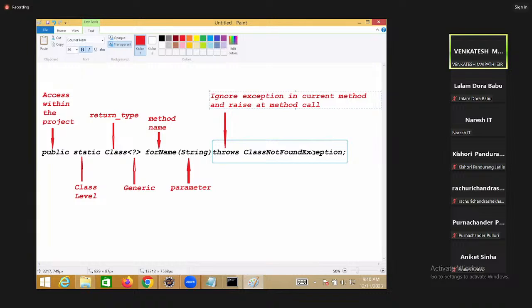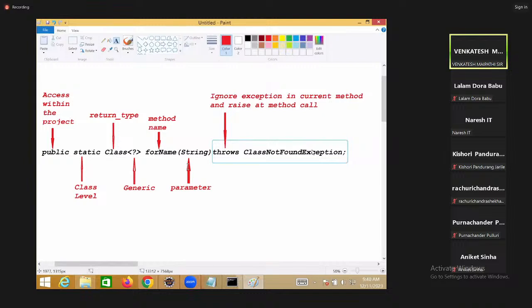In interviews, they'll ask about throws. Throws means ignore the exception in the current method and raise it at the method call. That's the meaning of it. All of you have written this in method form, right?